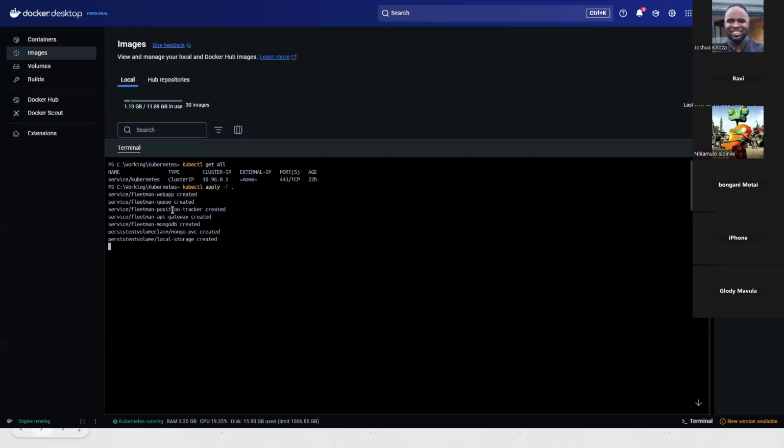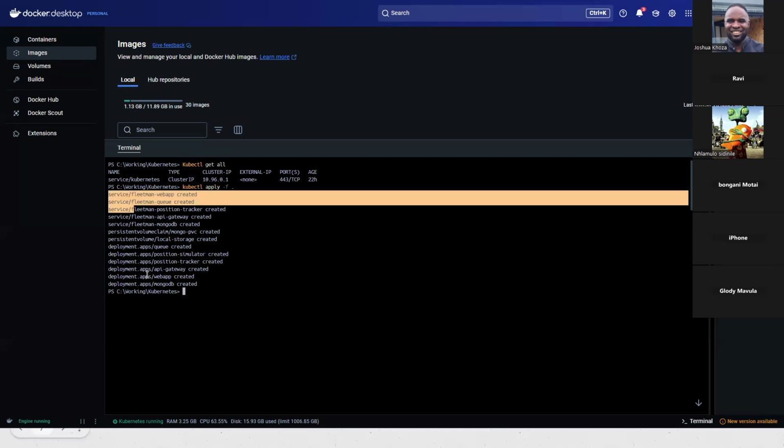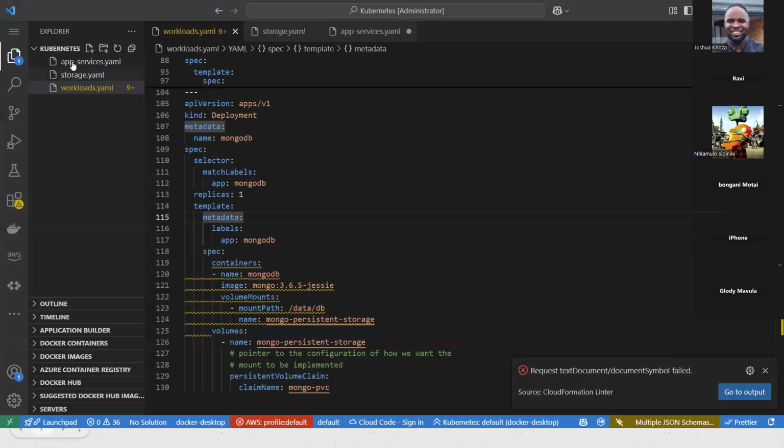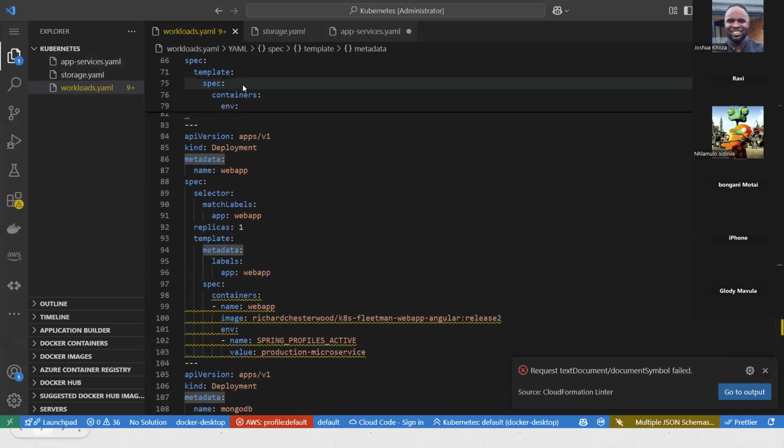Remember, everything includes what? It includes the services, it includes the, if I can open this, these are the three files. So this is what is actually being applied when we said kubectl apply. We are applying whatever code or script is inside these files.